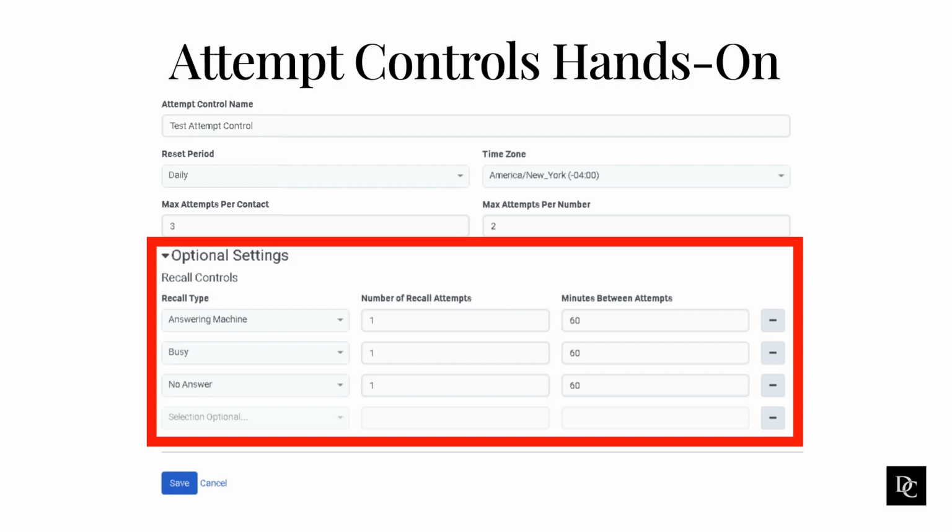Set number of recall attempts to a value between 1 and 100. Set minutes between attempts to a number of minutes the system should wait between attempts. This value cannot be less than 5 minutes and may not exceed 480 minutes. Click Save. The next item to create before a campaign, let's create a call analysis response.